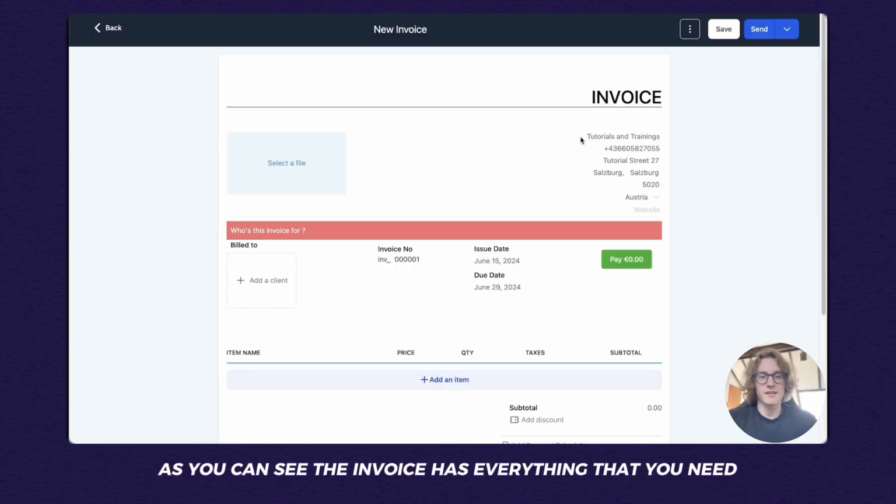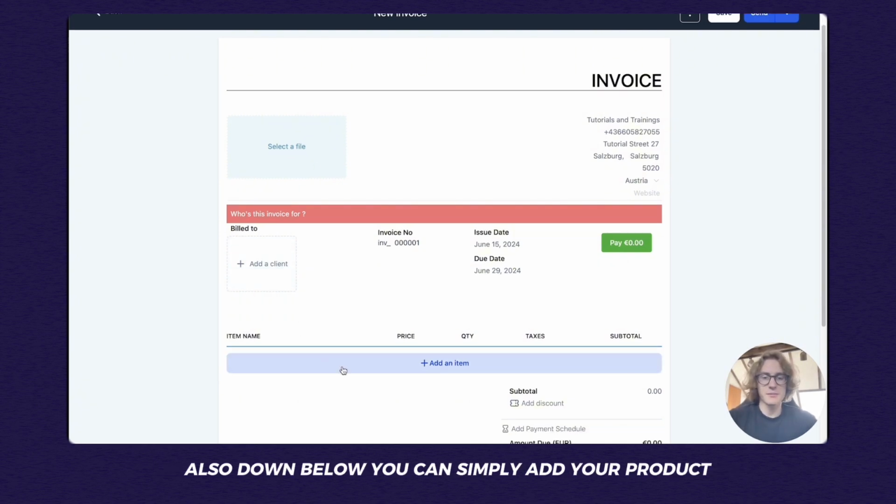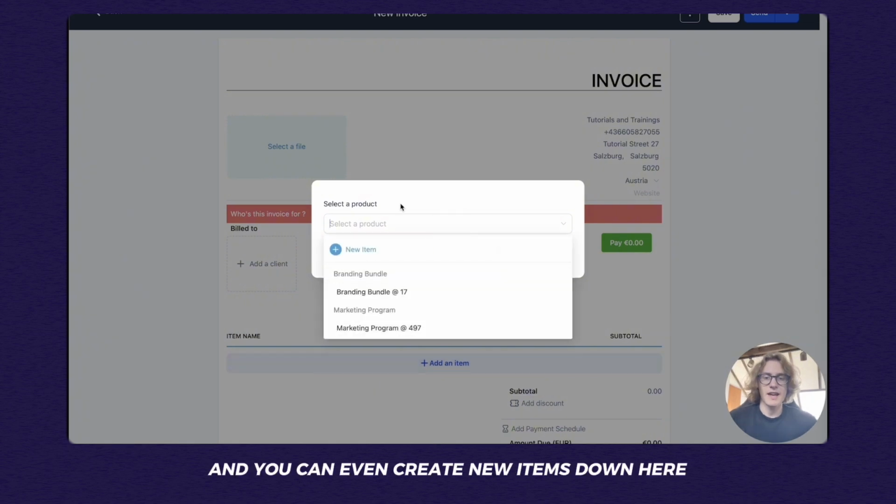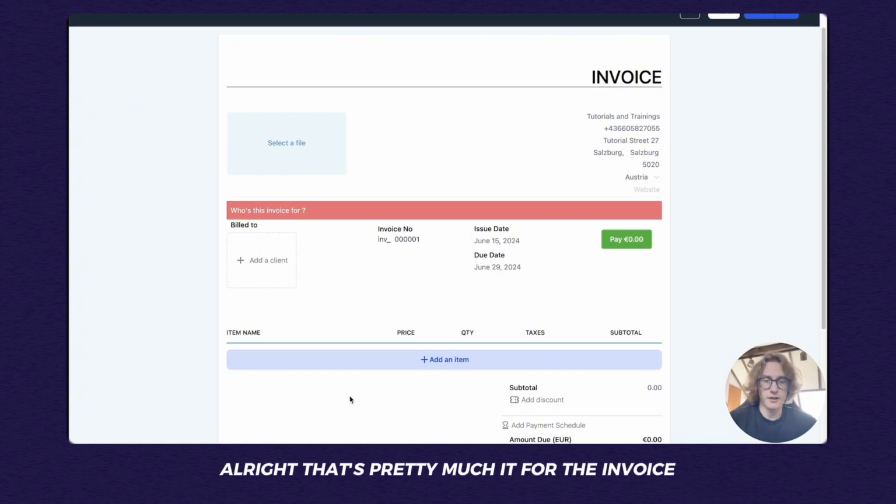As you can see, the invoice has everything that you need. You have the personal information of your company on the right. You can select a media file like your logo on the left. And also you can add the client information down here. Also down below, you can simply add your product if you click on it. And you can even create new items down here if you would like to. Alright, that's pretty much it for the invoice.